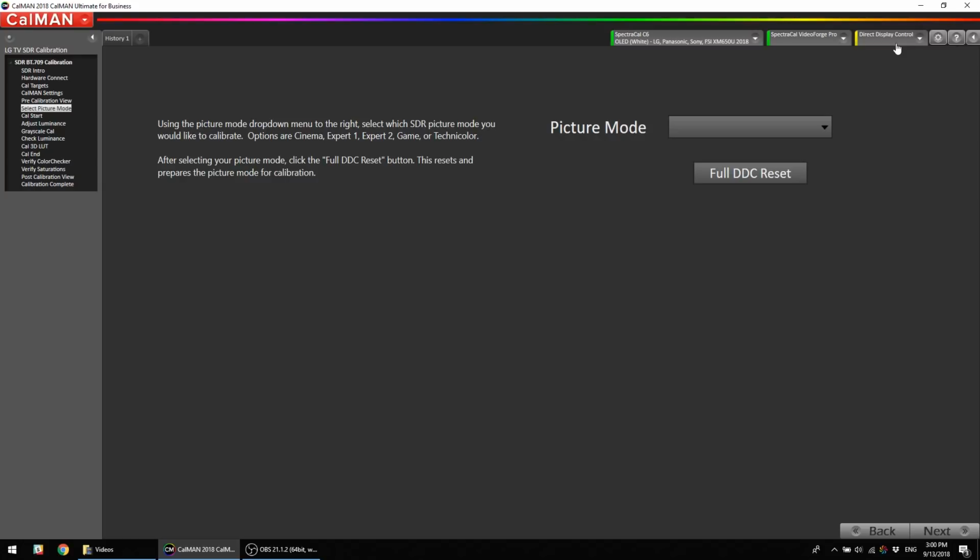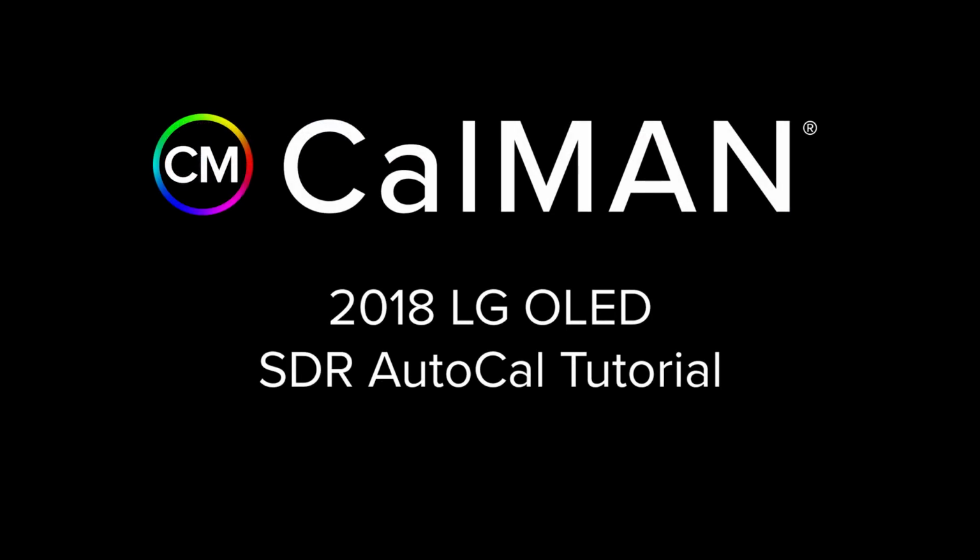Now, if you want to generate that report, you want to generate the report first before you do an additional picture mode. We're also going to be doing an HDR10 and Dolby Vision tutorial for the 2018 LG OLED AutoCal process. It also applies to the Super UHD LCD models as well.